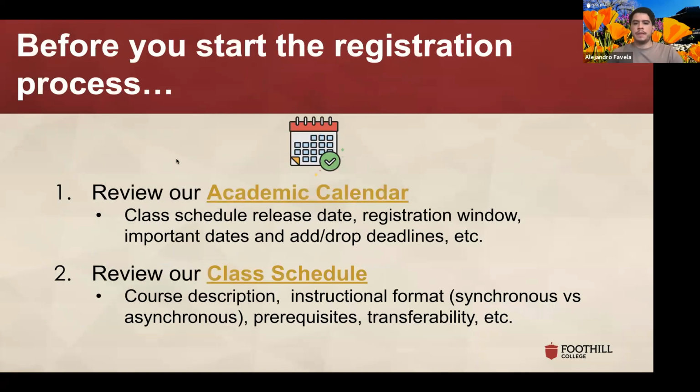Cool. So as you see up here, before you start the registration process, 2 of the websites you should definitely get familiar with are our academic calendar and our class schedule. You'll see here that I put down the type of information you'll get from these websites. Our academic calendar is going to give you all the important dates and deadlines: when you can enroll in classes, important dates to drop or add classes, really anything along those lines. And I can actually open the website right now so y'all can check it out too.